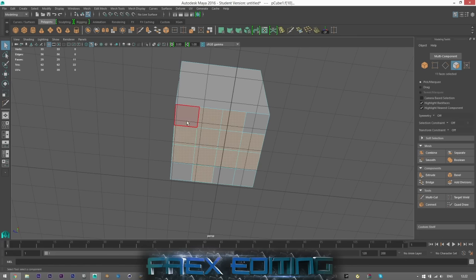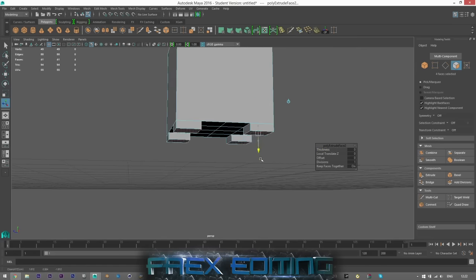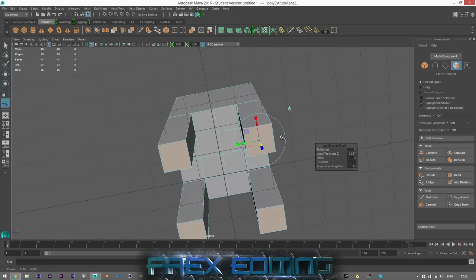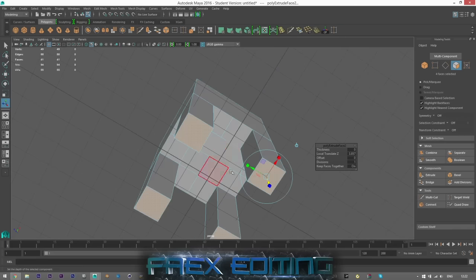I've done that wrong, sorry. You grab each 4 corner, and then you can just extrude. Boom, then you've got sort of a chair. And then obviously you can delete these.